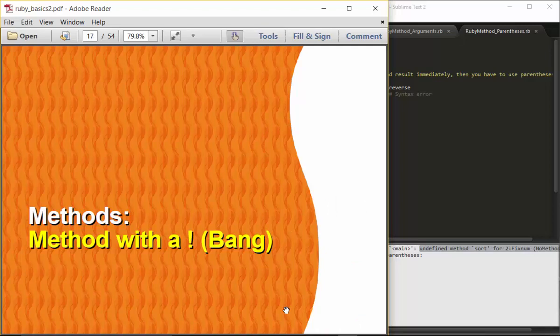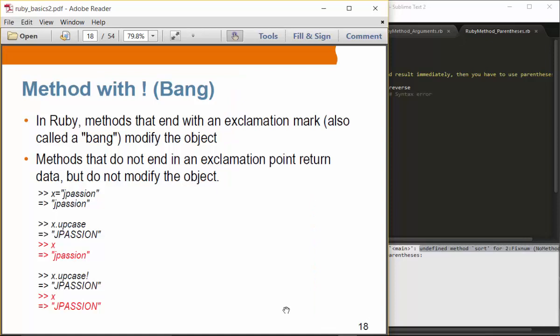Okay, so let's talk about the method with a bang. In Ruby, a method that ends with an exclamation mark is called a bang, and it modifies the object. A method that does not end with an exclamation mark returns a value, but it does not modify the object. Okay, so let's see an example.